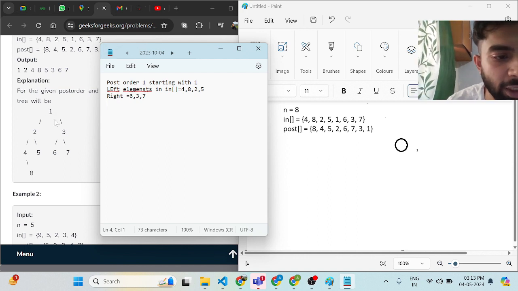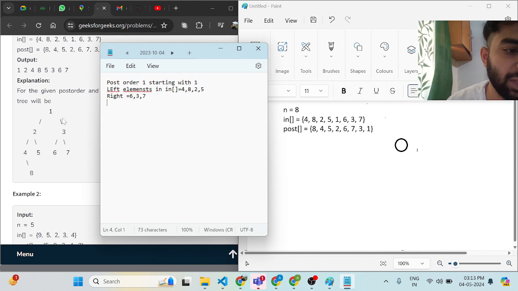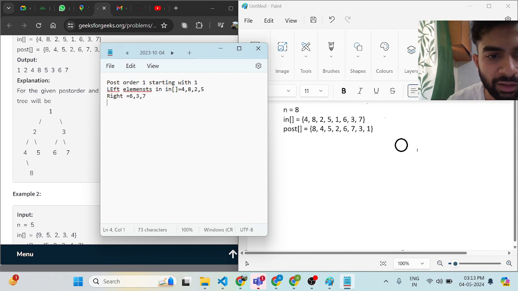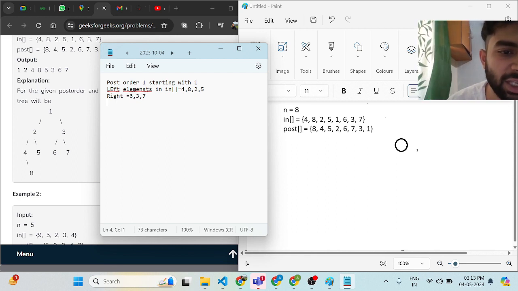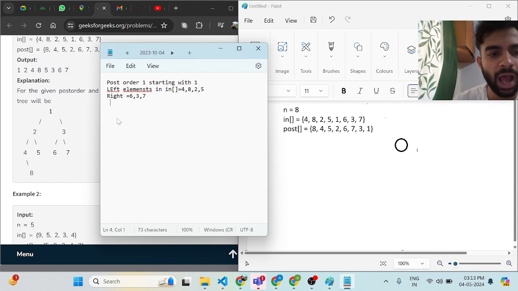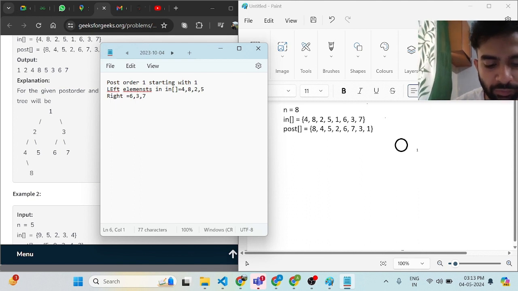So if this is the root, which is 1 on top, the head of the tree, then in the next iteration 2 and 3 will come. How are you going to find that 2 will come on the left and 3 will come on the right? We can see that 2 is present in the in-order traversal, right? After 1, which element do we encounter first? 2, right? So our new head will be 2.